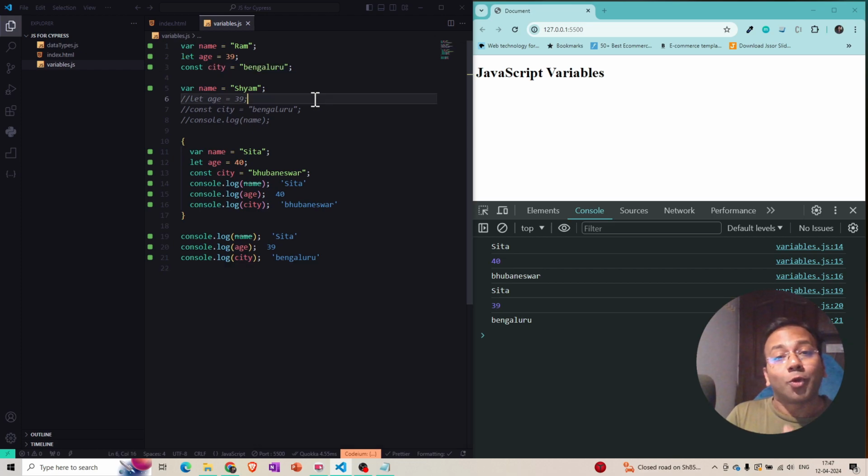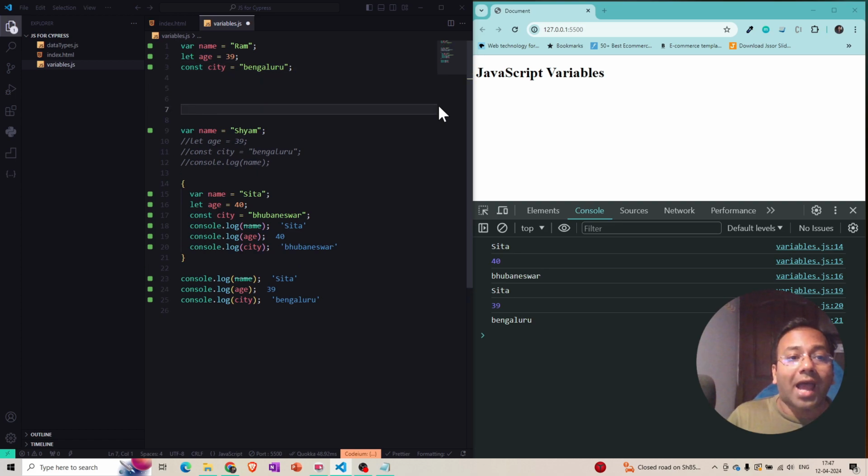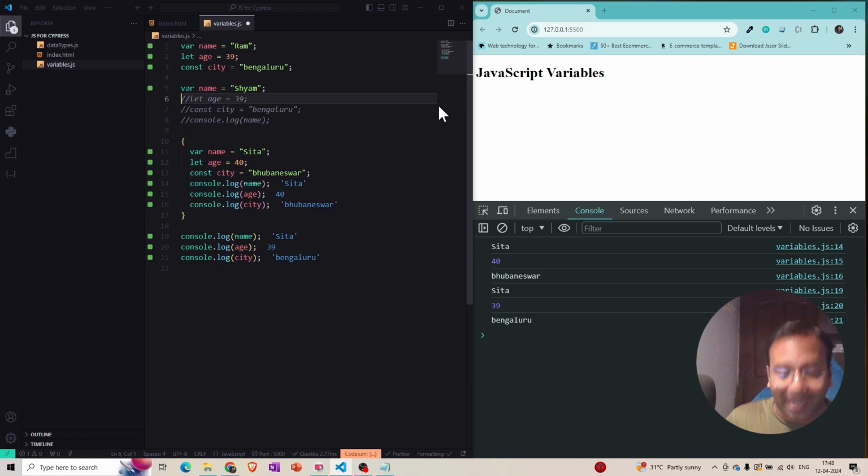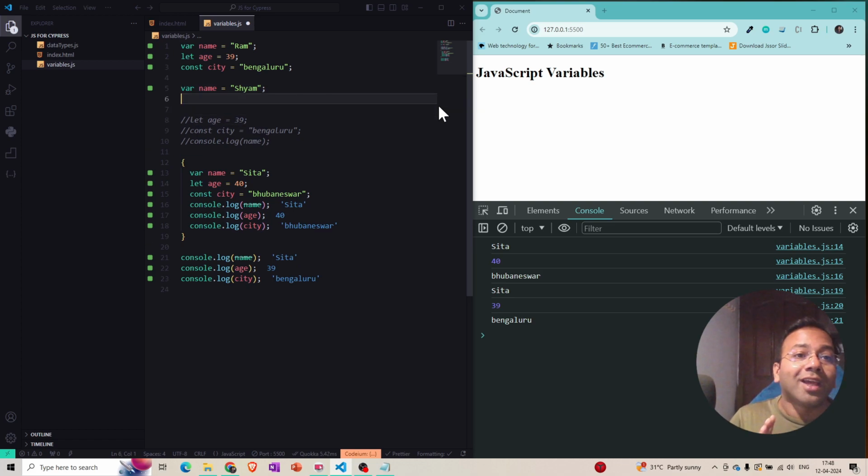Another thing that you have to keep in mind: both var and let, you can initialize any number of times that you wish, but that is not the case with const. After initializing the value, you cannot change the const value across the program. You can see I have name and age. I can reassign a new value to name as is happening in line number 5. The same is possible with let. So if I take age and try to assign a new value, I can do so within the same scope.